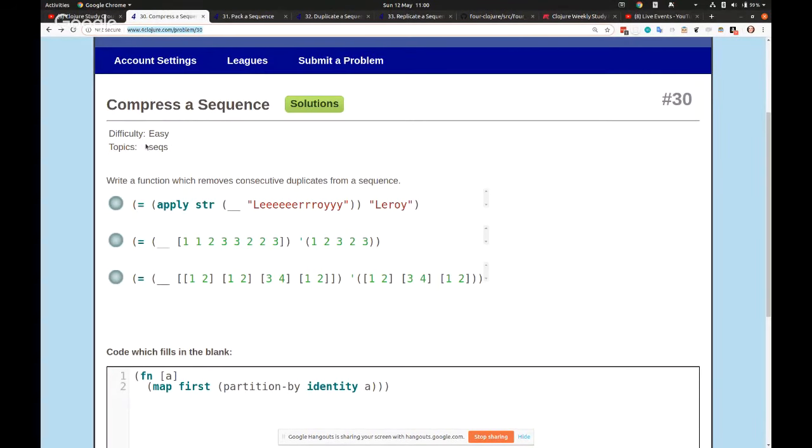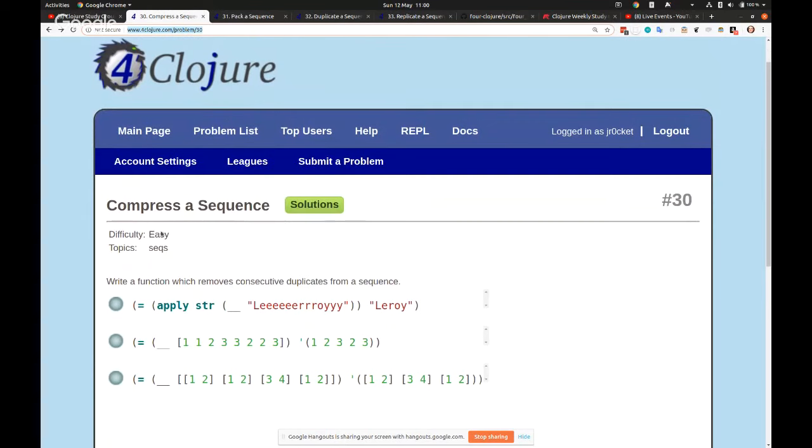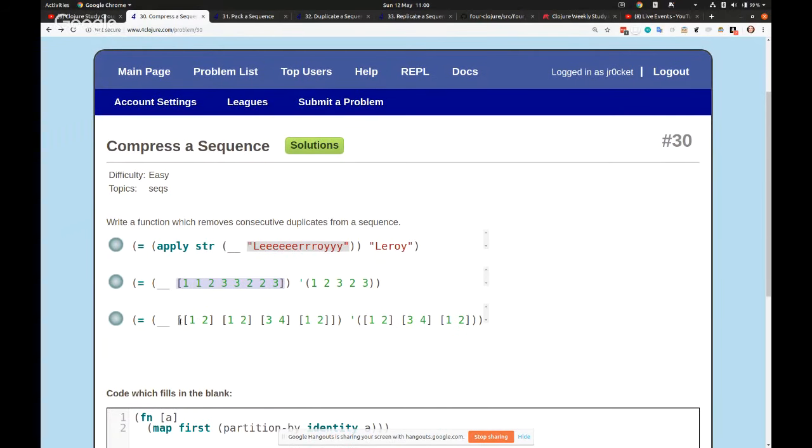So we've already covered 30 in a previous video, and number 30 on 4Clojure was how to compress a sequence. We've got this idea of a sequence. In the first example, it's a string. In the next example, it's a vector. And in the next test, we've got a vector that contains several vectors, in this case 4 vectors.